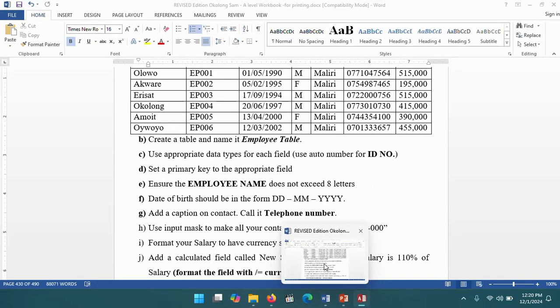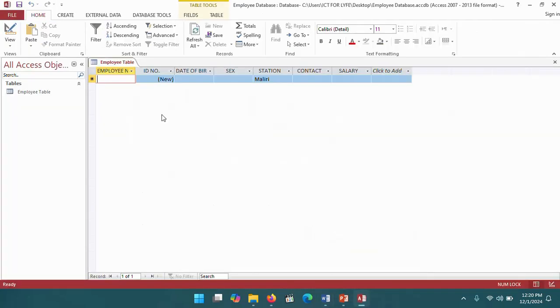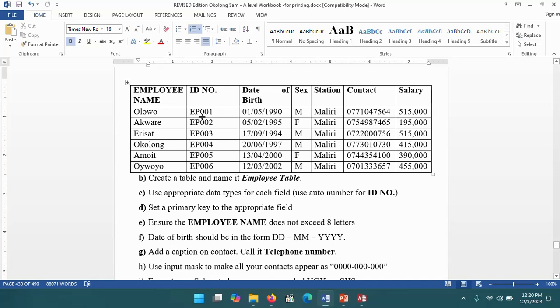For example, if I enter the first name there, the first person is Olowo. So the moment I just enter Olowo here, you can see this one has come here automatically, but it is just one. And yet here, for us, we are having EP001. So how do we make sure it appears like this?